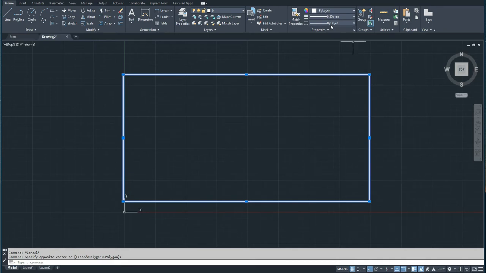Okay, and then go to line type. We have just continuous, and we have the by layer and by block. By layer means the object property is controlled by the layer itself, the layer properties. If you change it to continuous, that means this property is not controlled by the layer. And here we have other. I will press on other.